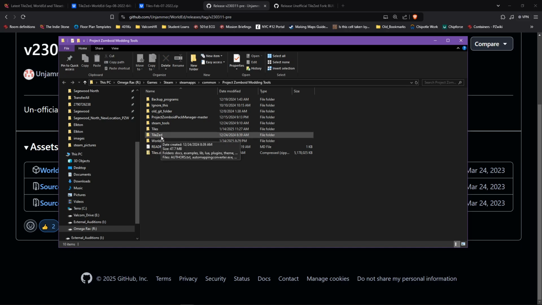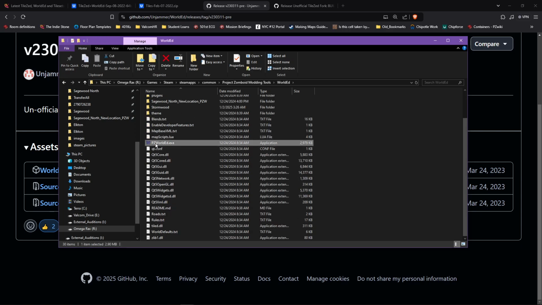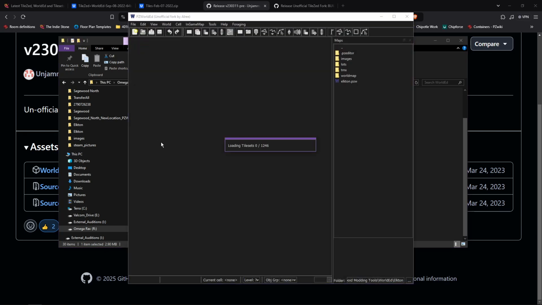Once you do that, then you can go into either one. For example, let's go into the world editor, and then you'll be able to notice PZ world editor, worlded.exe. The .exe is going to be the application. By double clicking it, you should be able to launch the program. If you correctly downloaded Alree's version, Unjammer's, you'll notice at the top, because it's loading tile sets, it's a little dim, and it says unofficial fork by Alree. And that's how you know that you got the latest version by Alree. Otherwise, it'll say something else like just PZ World Ed, etc.